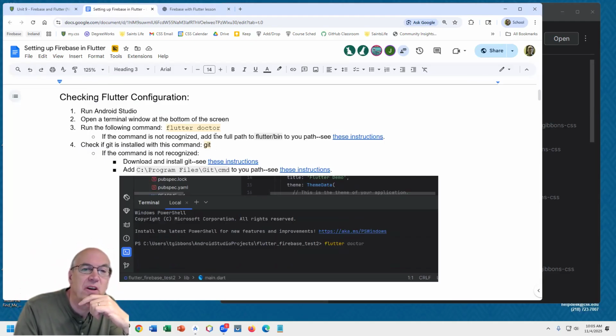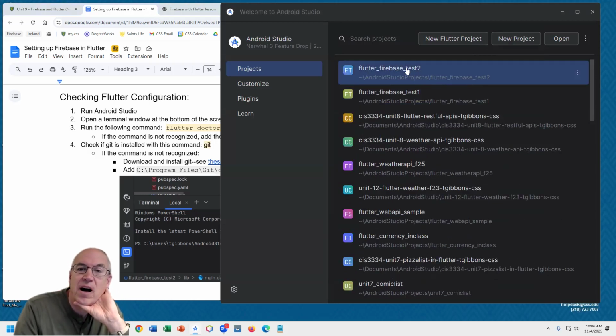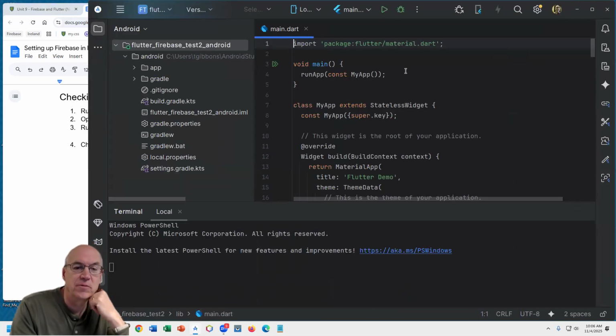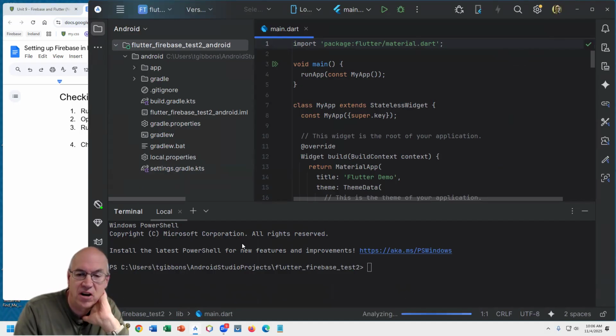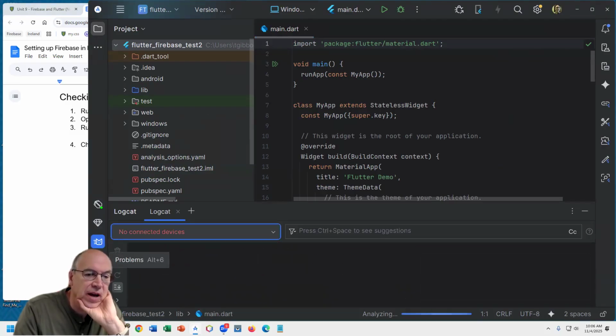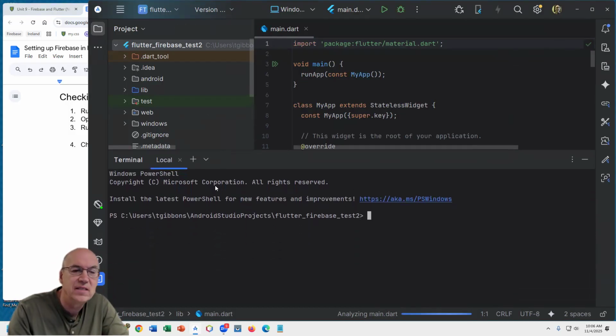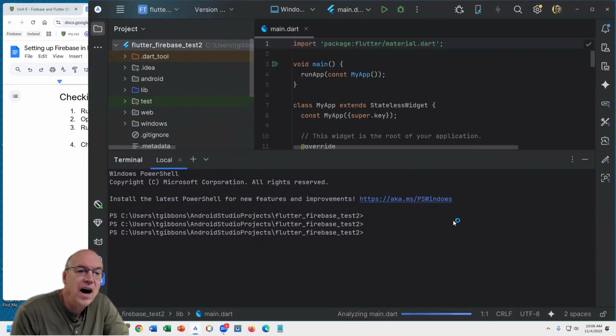So I'm going to run Android Studio and just open up a project. It doesn't matter what Flutter project here. I just want to get some sort of project open so I can get access to a terminal window. Down at the bottom left of the screen, there's Logcat, which we've looked at. There's also the problems tab, and then the terminal. We want to go down to the terminal window. This should be just a local terminal. We can type in commands here, and so we're going to try out some commands.